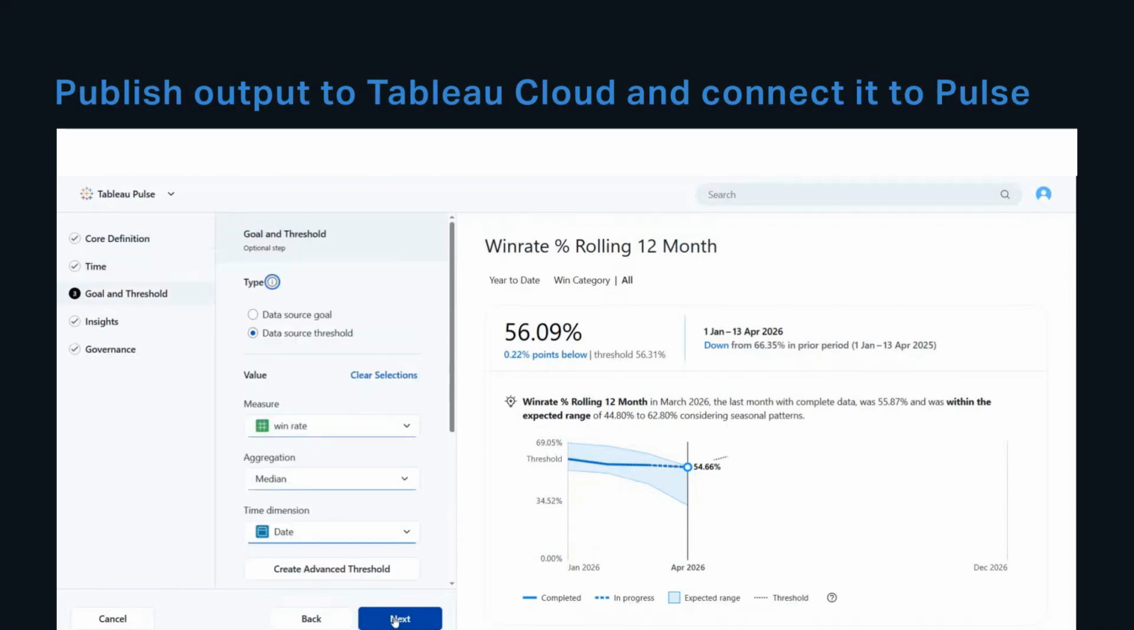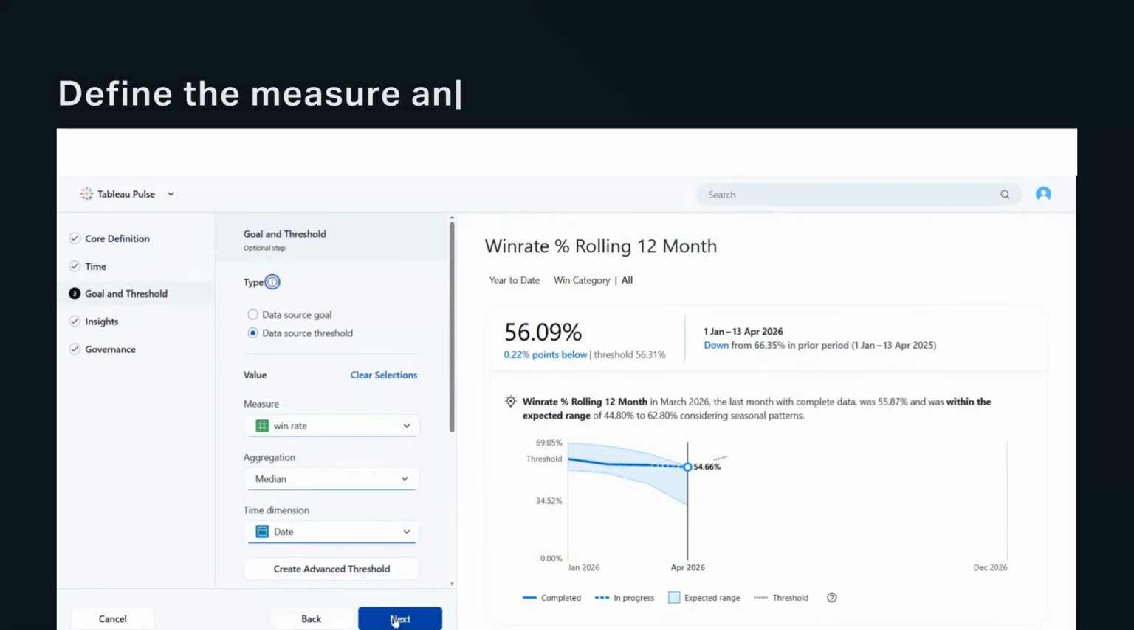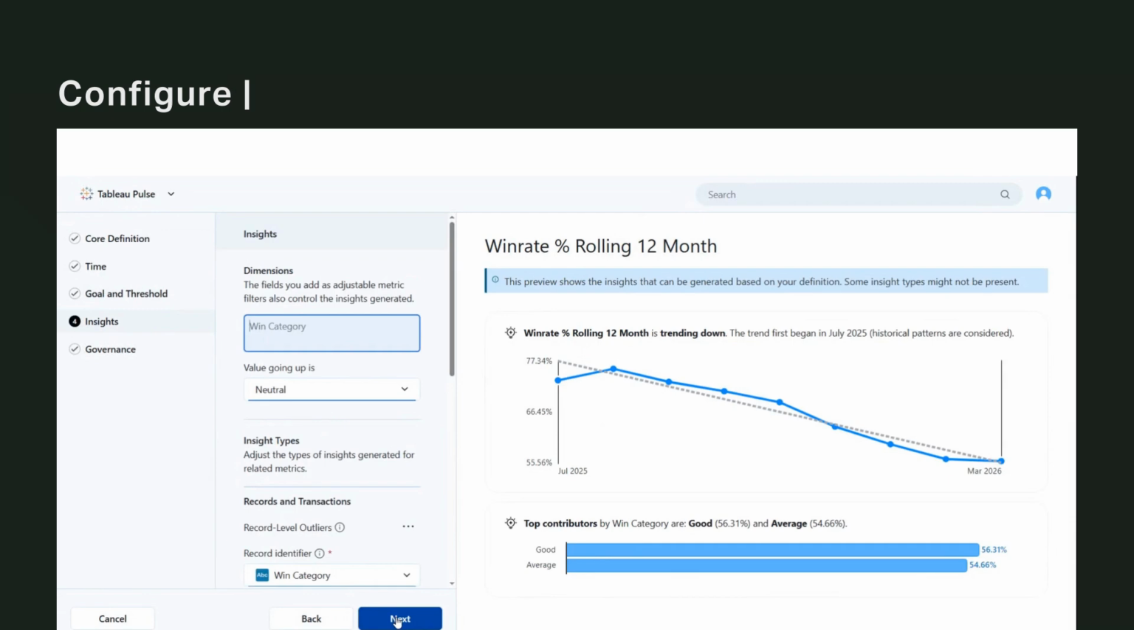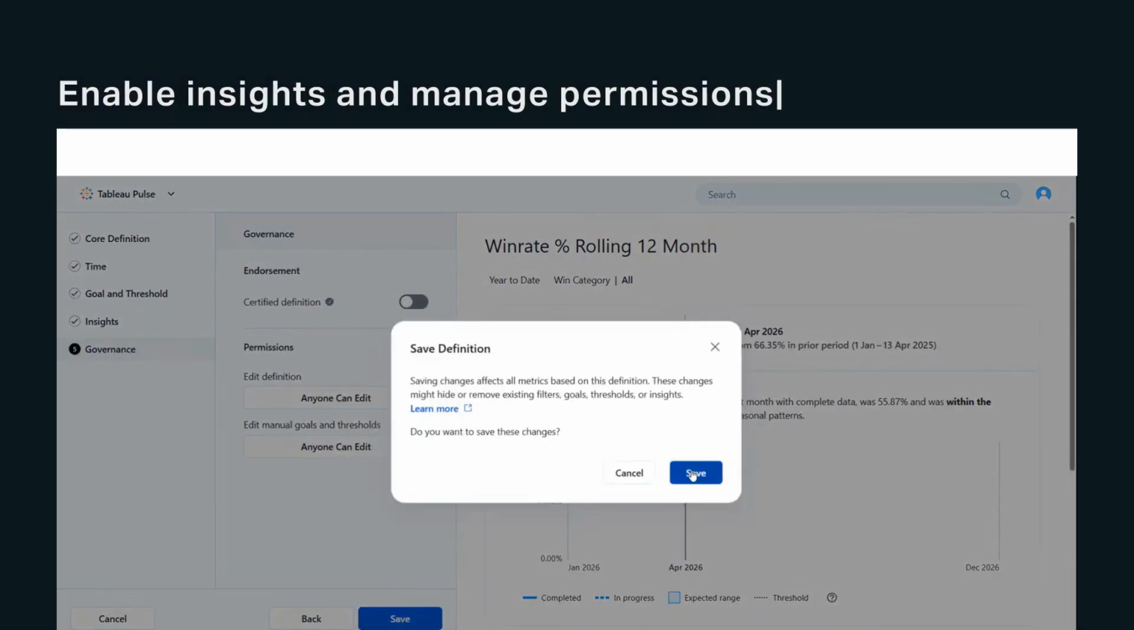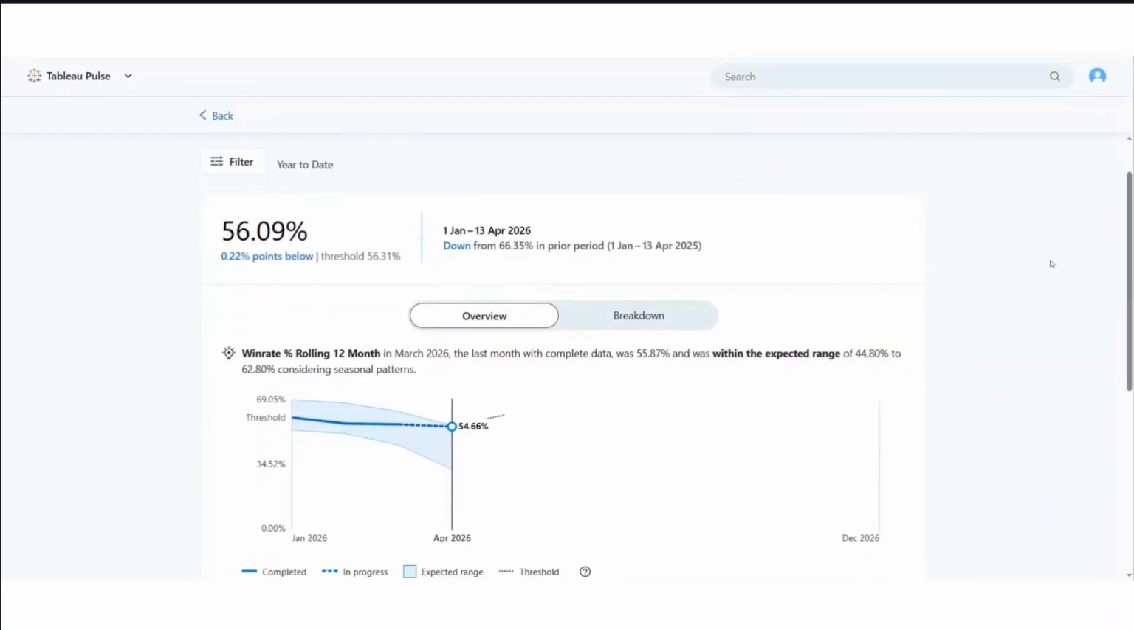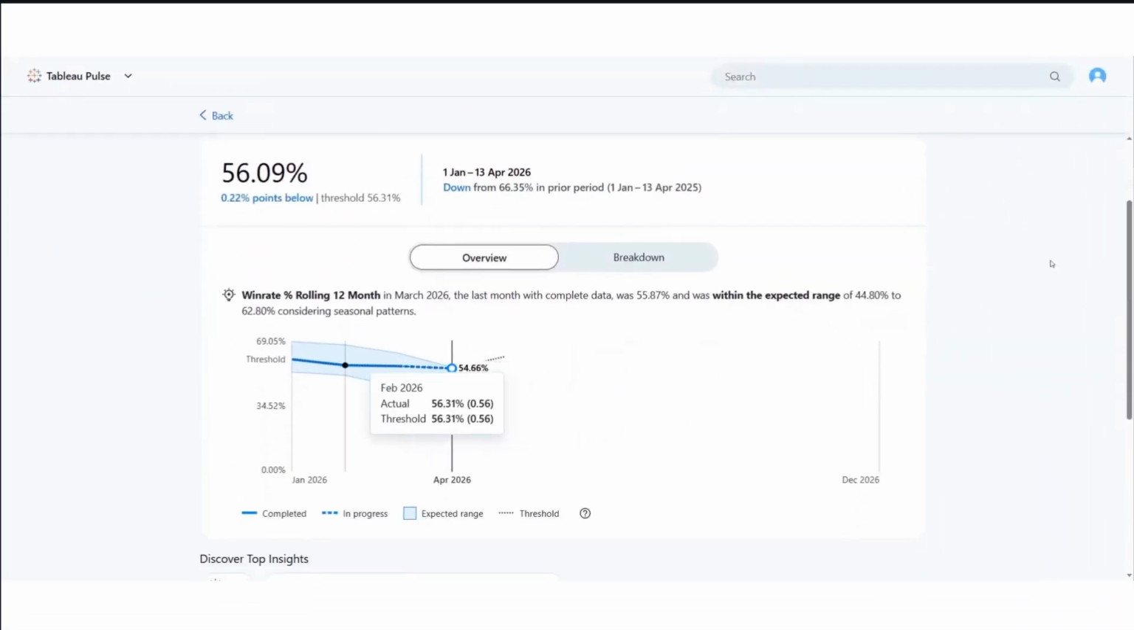From there, setting up the metric is simple. Define the measure and time dimension, configure time settings, set goals and thresholds, enable insights, and manage permissions. And that's it. A rolling 12-month win rate, live on your Tableau Pulse card.